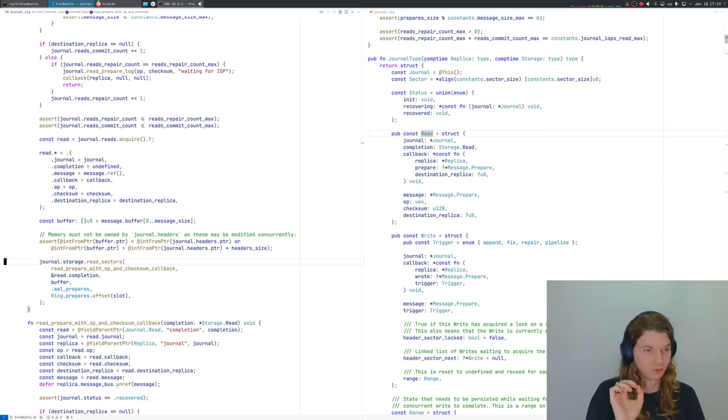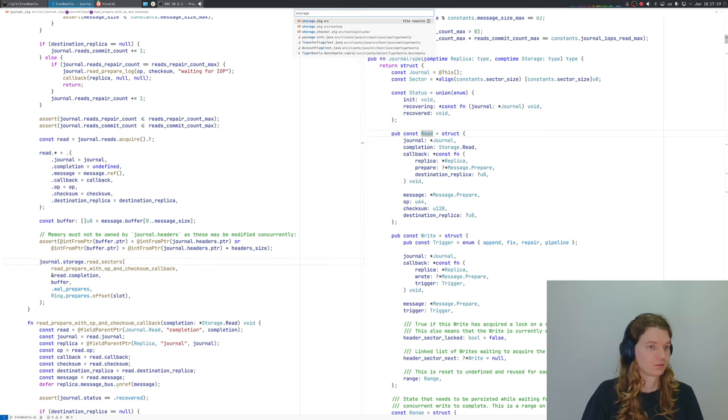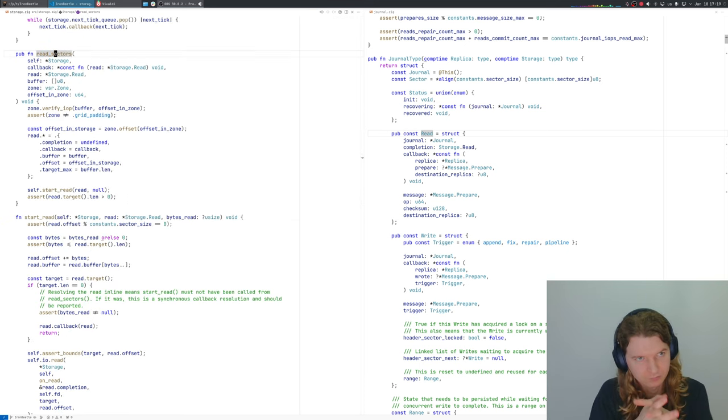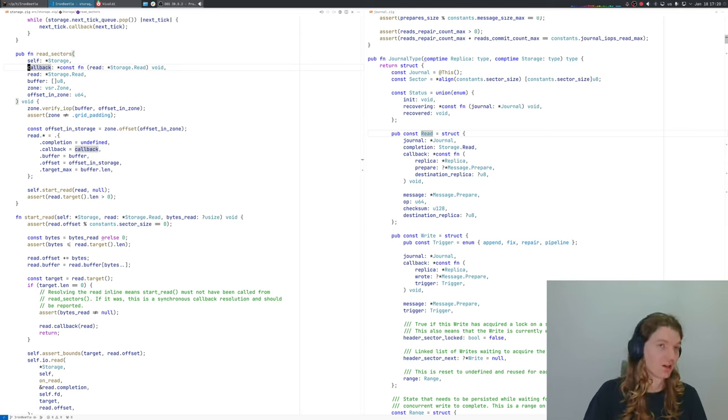The important thing that we do here is that we take the read, and here we go to the storage, where storage is the abstraction for the actual physical disk that we use. And we ask storage to read data here. So let's open storage. Okay, so what happens here? What happens here is that we pass the callback for when the read operation will be completed.